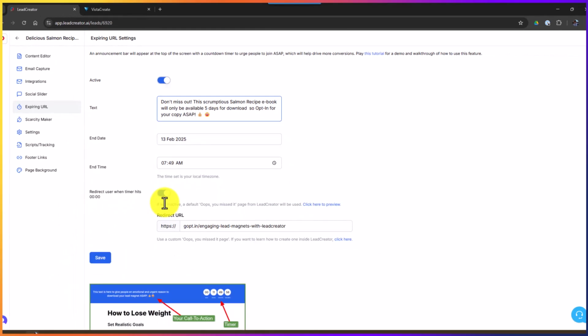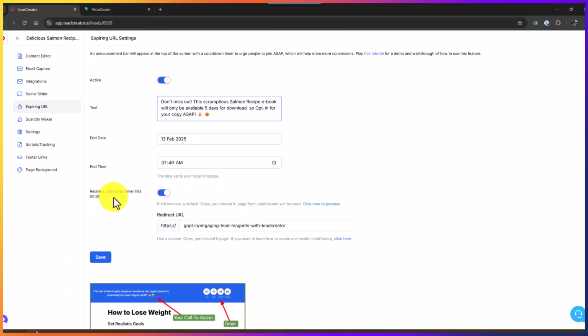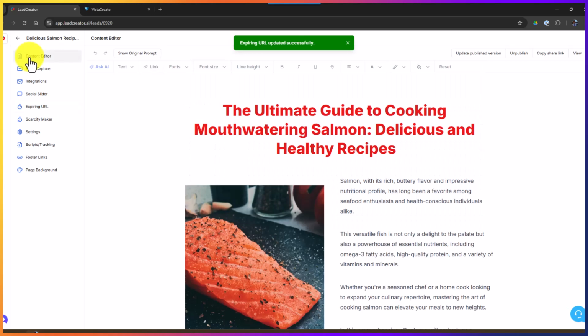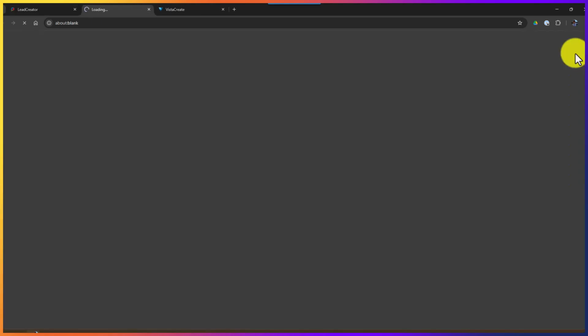And the time is okay. Redirect user when the timer hits 0. And I choose to redirect them to my affiliate link for LeadCreator. Go ahead and hit save. Expiring URL updated. Let's go back into the content editor and view the preview.